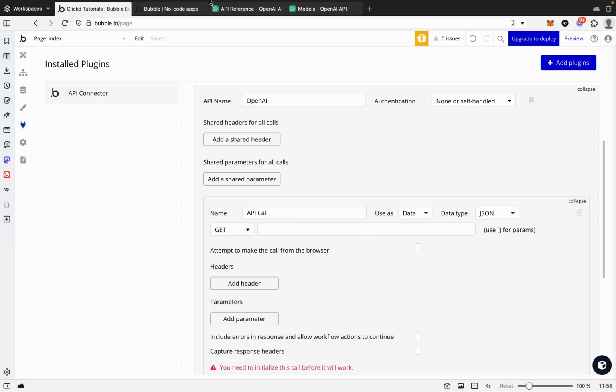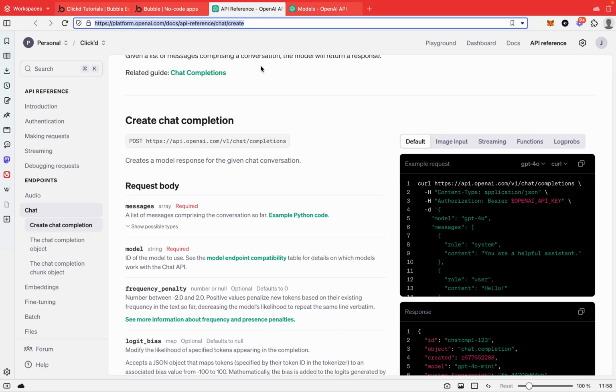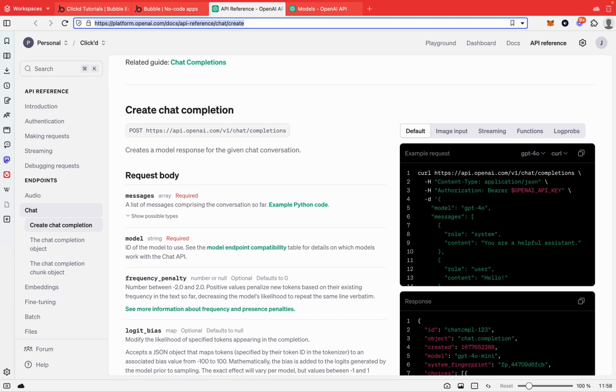Then we're going to come across to the API references, and that's where you're going to see this. Now, you can Google this by Googling OpenAI chat reference, and this will pop up. Or you can just go to the description, and I'll have a link there for you.